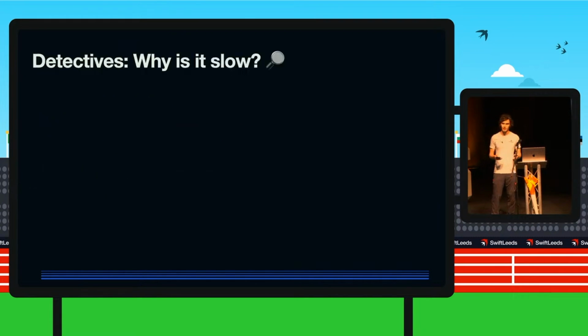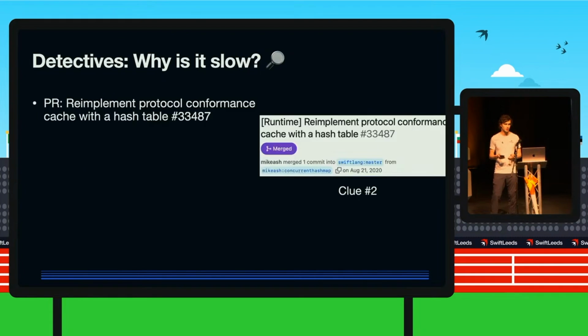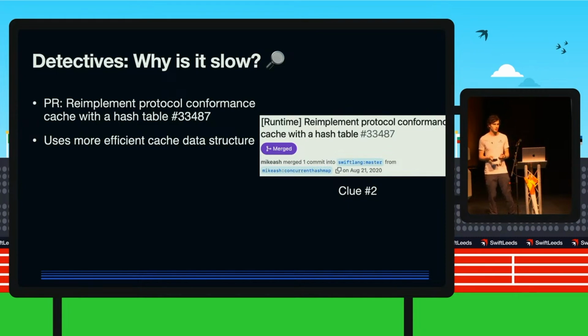So in terms of why it's slow, the next thing that we'll look at, our second clue, will be this PR to the open source Swift runtime, where they said, re-implement protocol conformance cache with a hash table. That was the title of this PR. Essentially, it's using a more efficient data structure to do this cache operation. And this is what sped up Swift 5.4. What we saw in the release notes before was this PR. And what they claim from the comment that automatically posted on this pull request running their tests was that it sped it up 13 times, so a lot faster, right?